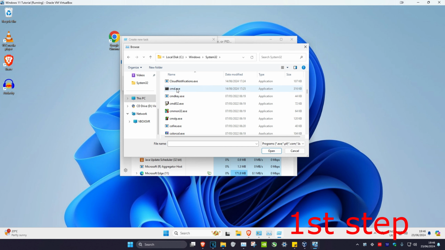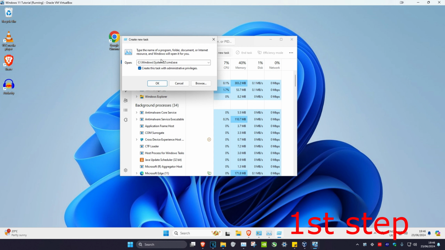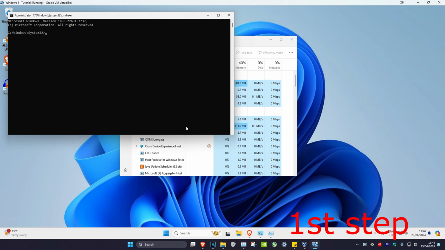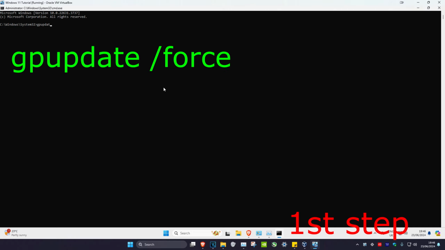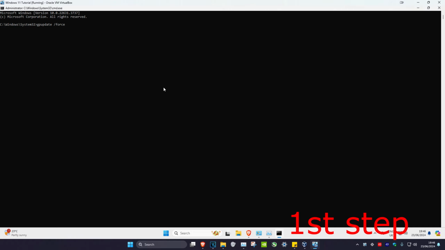So here it is. You want to find CMD. You want to double click on it. Then it will appear here. And then you want to put a space and then type in /update. Make sure that this is ticked and then click on OK. Now once you're on this, we're going to type in gpupdate space /force and then click on Enter.